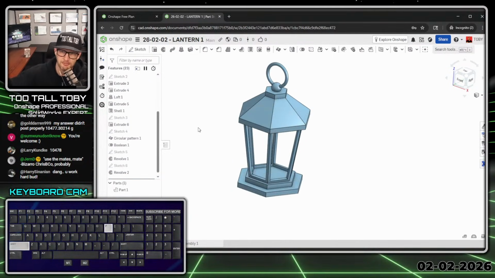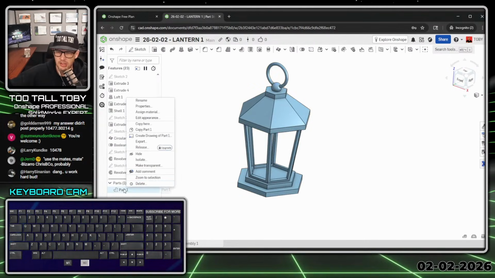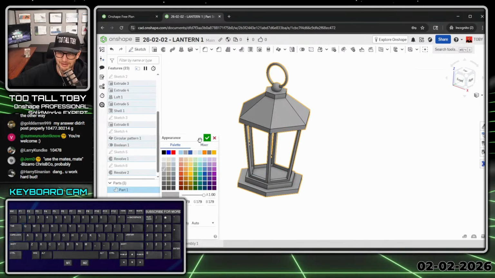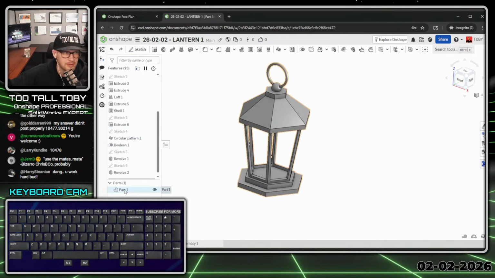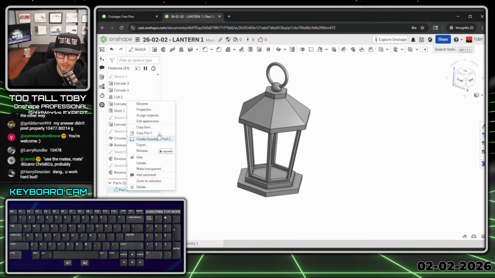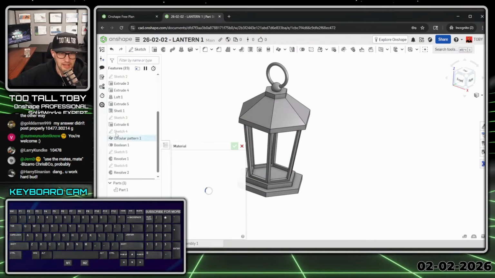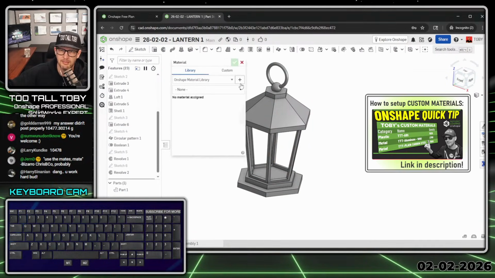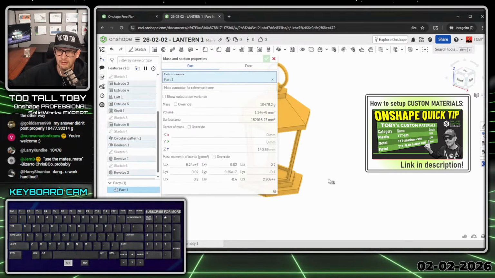P to hide our plane, Shift P to hide all of our construction geometry. You can right click here and go to edit appearance. The customers always like it when you edit the appearance. And then we can assign the material. So right click here on the name of the part. We can say assign material. And this is going to use a material from the TTT materials library. There's a custom materials library, and I'll include a link in the highlight video on how to get this material. And this is plain carbon steel. And we hit the green check mark.